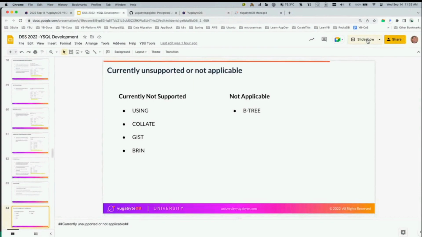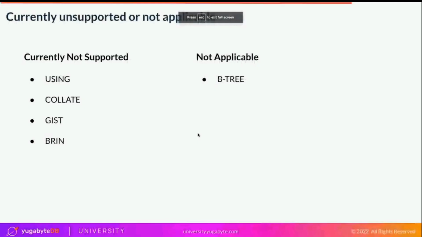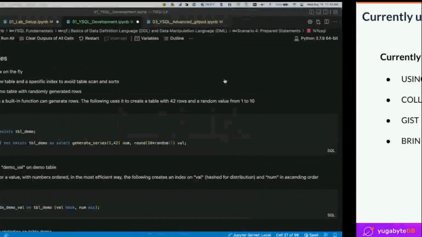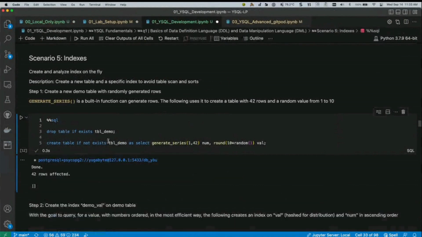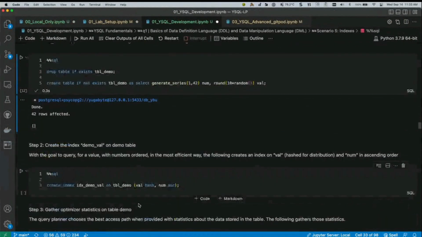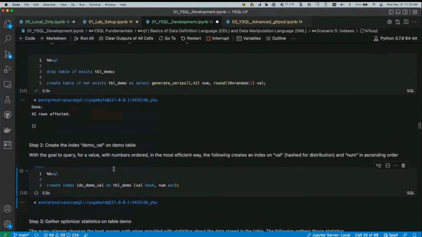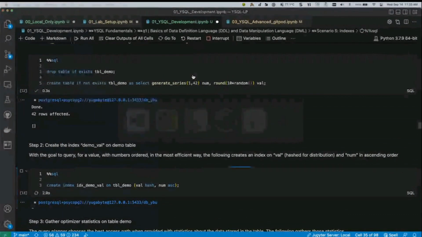Okay. And then not supported are things like using GIST indexes or brin or collate, and not applicable is B-tree for us. So here, let's take a quick look at some of the examples. I'm going to create a table called table demo. I generated some values here, like 42 rows, and we'll create an index for them. So let's take a look real quick.